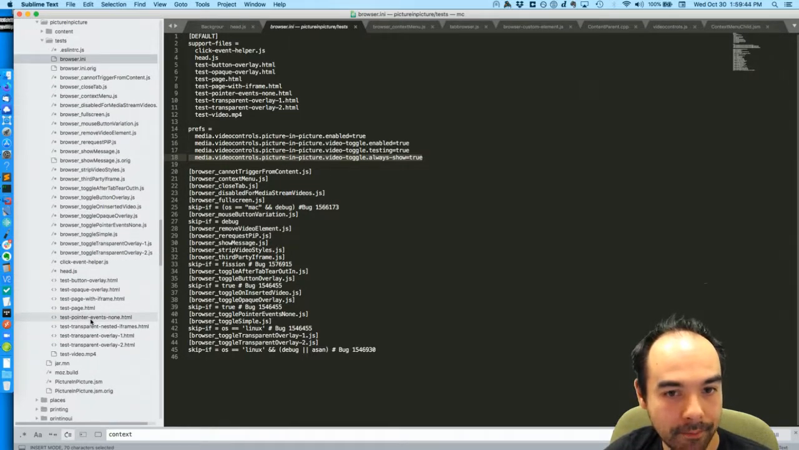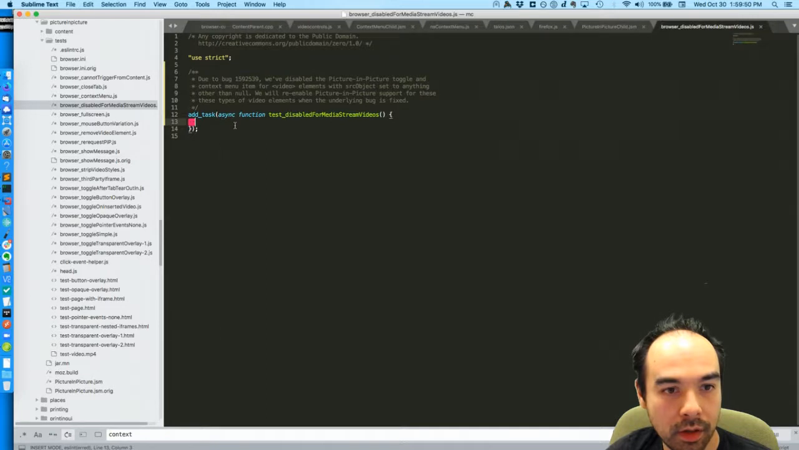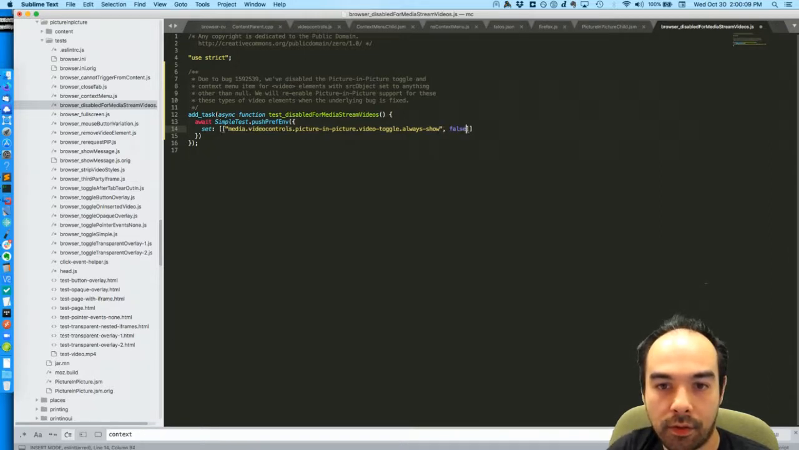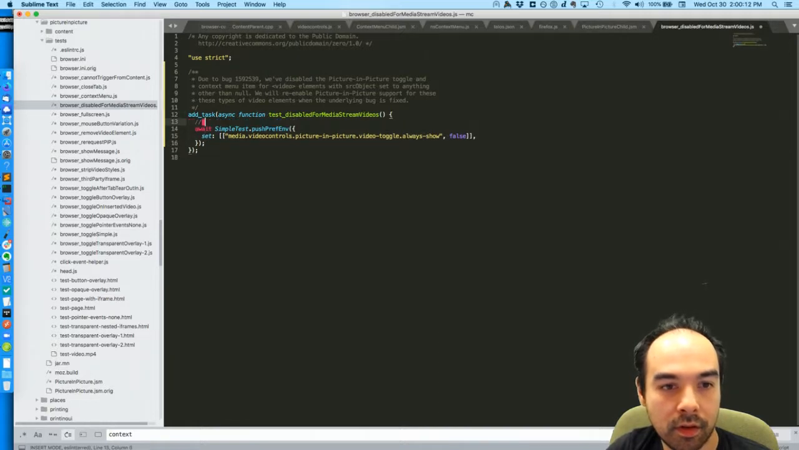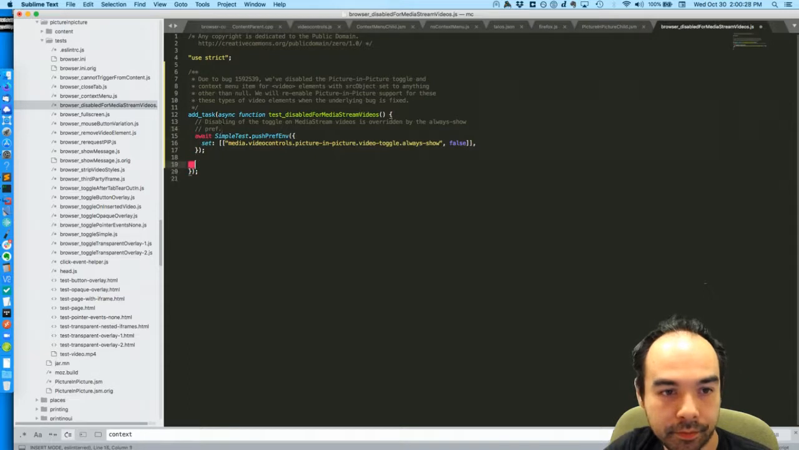Okay, that makes me feel better. So now I'm going to await SpecialPowers.pushPrefEnv set false. Disabling of the toggle on source object media stream is overridden by the always show pref. Okay.